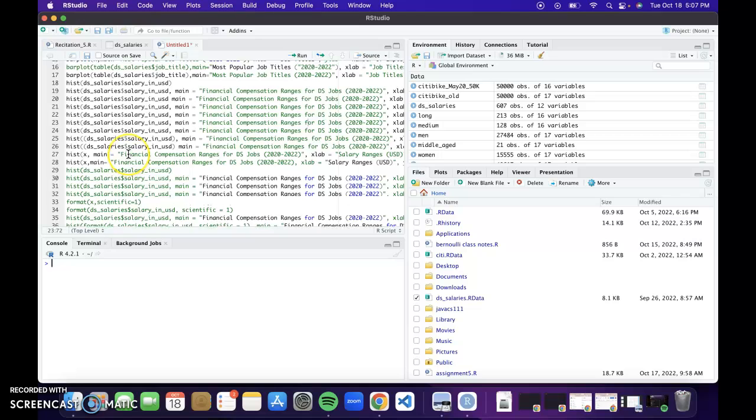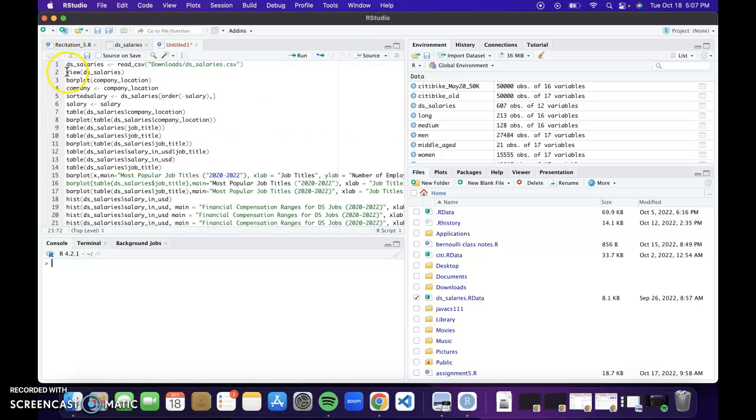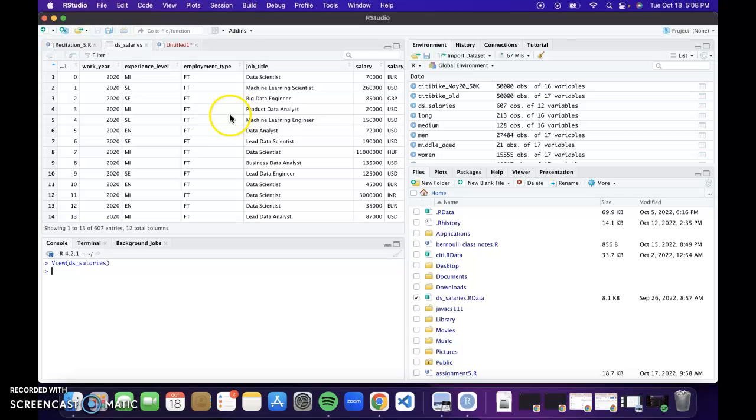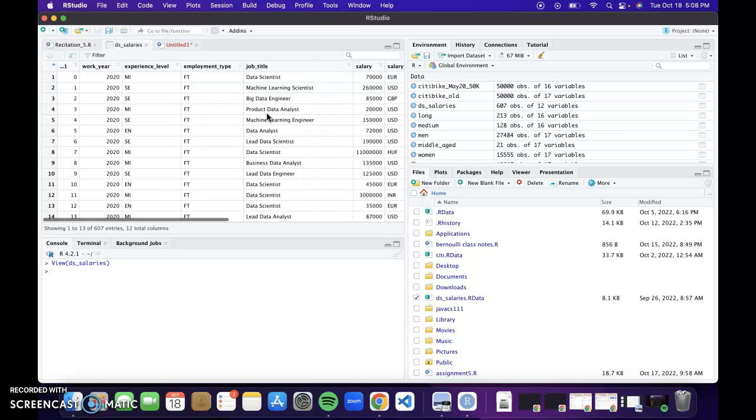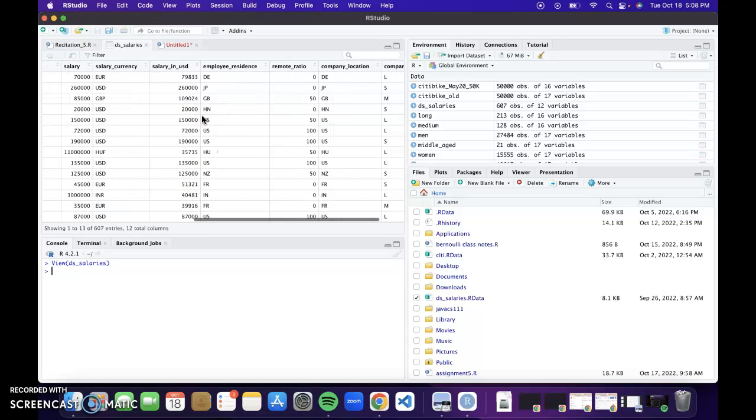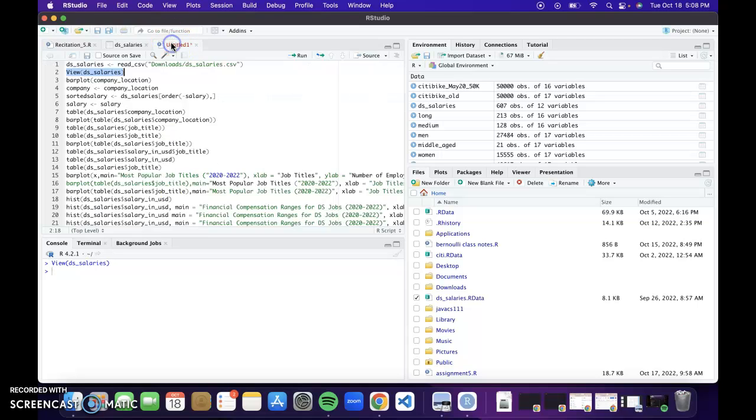So the first thing that we're going to do is look at the dataset itself. You can do that by writing this command, which is View DS salaries. Once I click that, it shows me the entire data set and all the columns. As you can see, we have 12 columns, and they each give you some kind of different information, right? Job title, employment type, etc. The question that we're trying to answer in this video is, what is the most popular job title from 2020 to 2022 based on this data set?